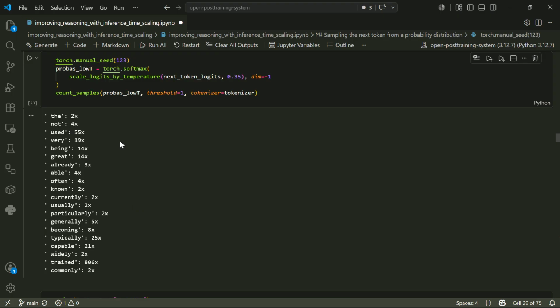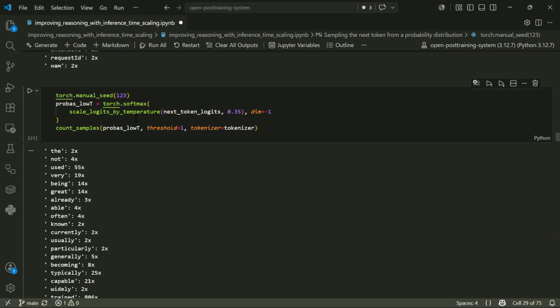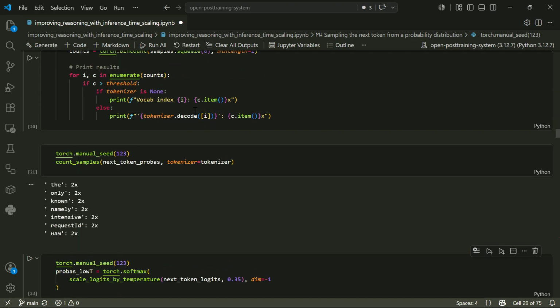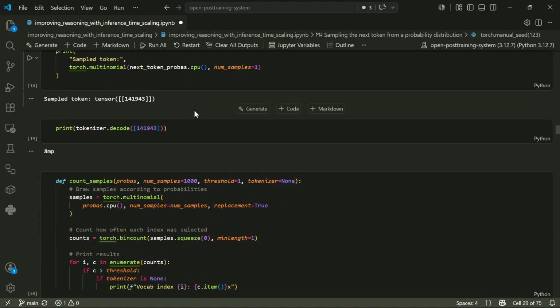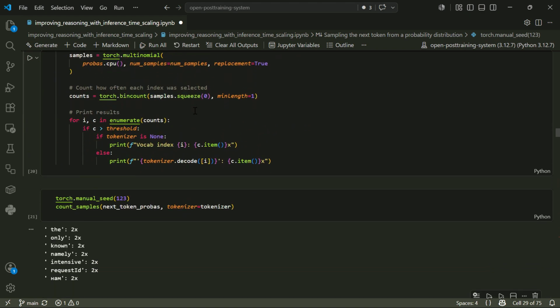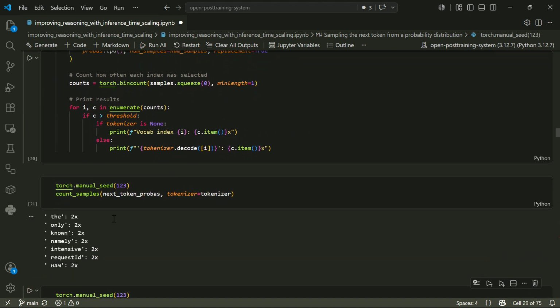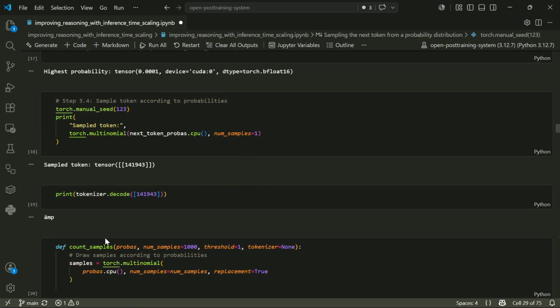And this time we got, okay, next time we'll log it. We are not passing, let's be careful here, we are not passing this. Wait, just a second. Next token probabilities.